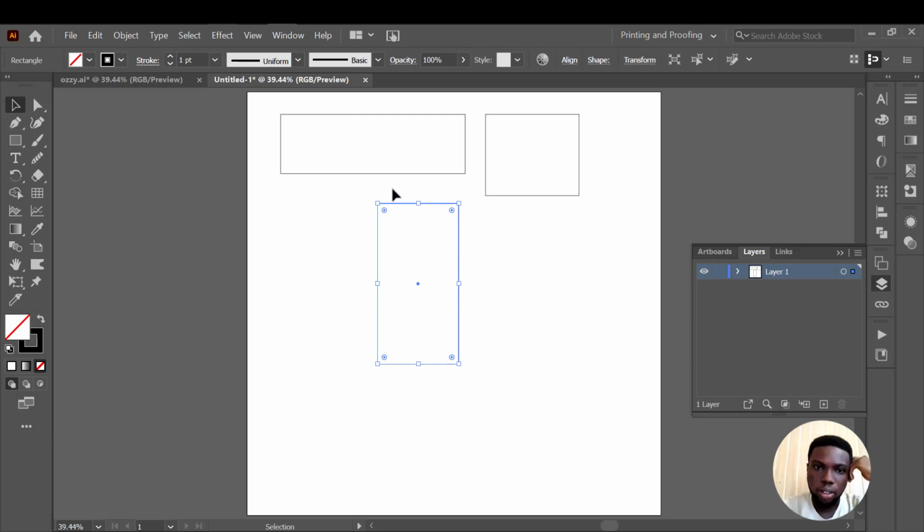And the dots inside are used for curvature, so you can just drag them in or out. So in case you wanted a rounded rectangle, this is where you go. Okay, so that's about it for rectangles.